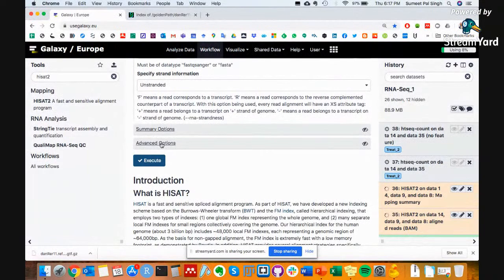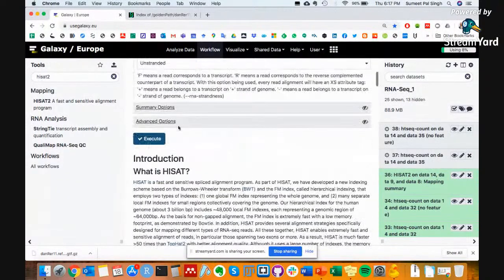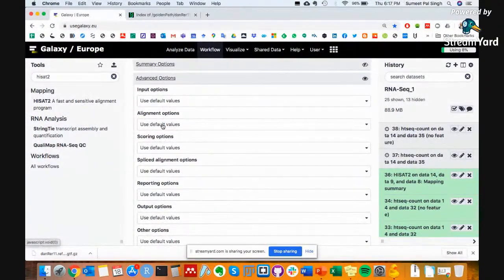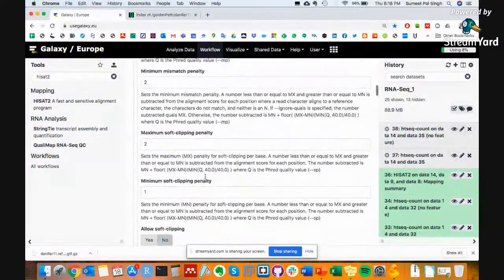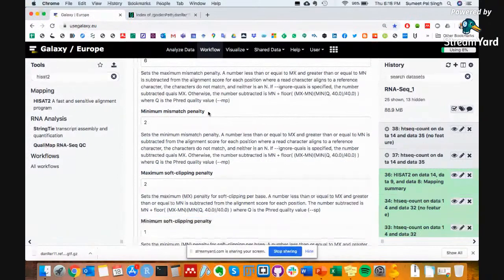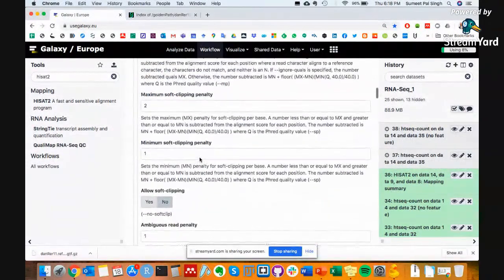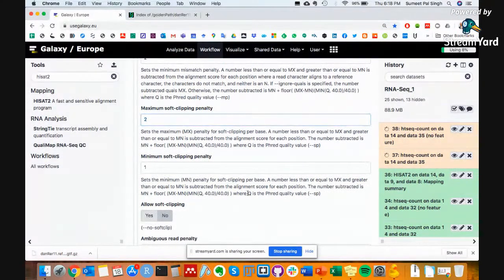So where are these options for soft clipping? If you go to HiSat2 or even to STAR, and go to advanced options, you will go to the scoring options. So specify scoring options. Here is where the soft clipping options are, and this also is technically a soft clipping option. Here it says what the maximum penalty for soft clipping is. It calculates what the mismatch was and all these kinds of things. It will calculate this and see what the score is.